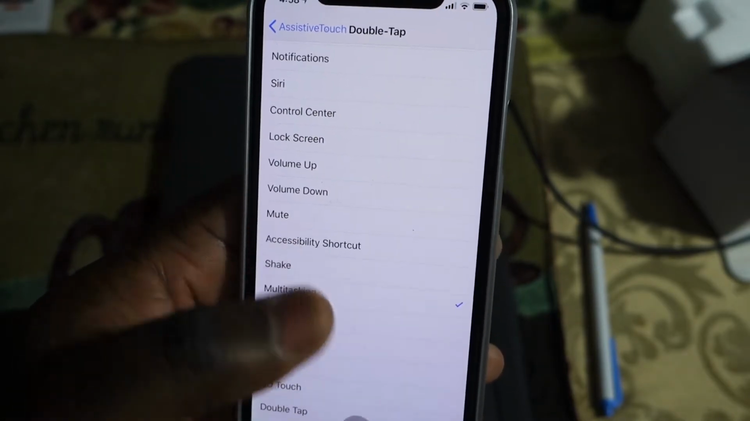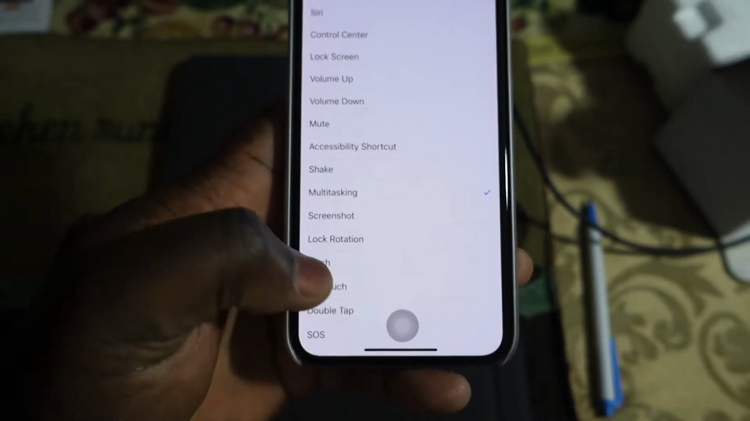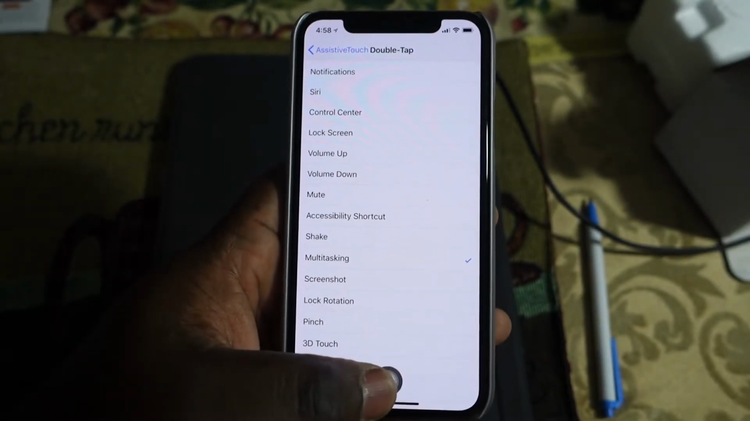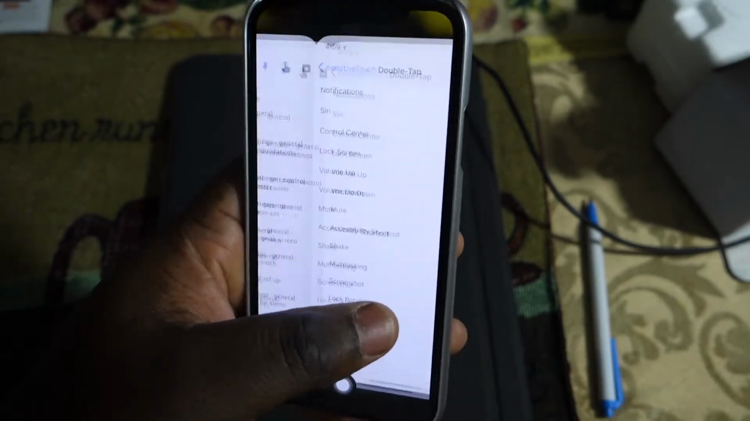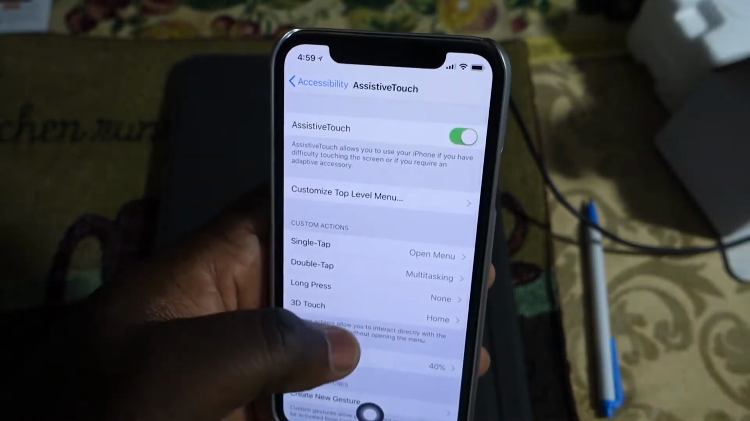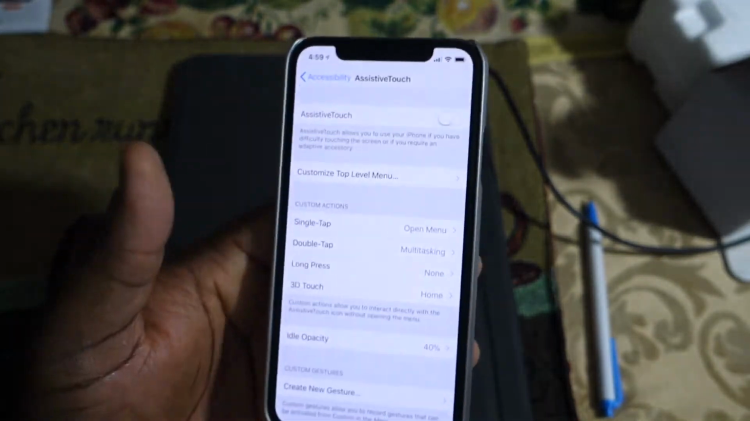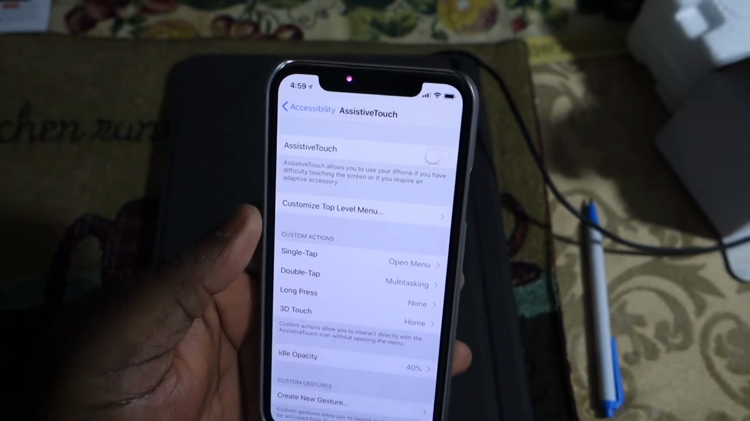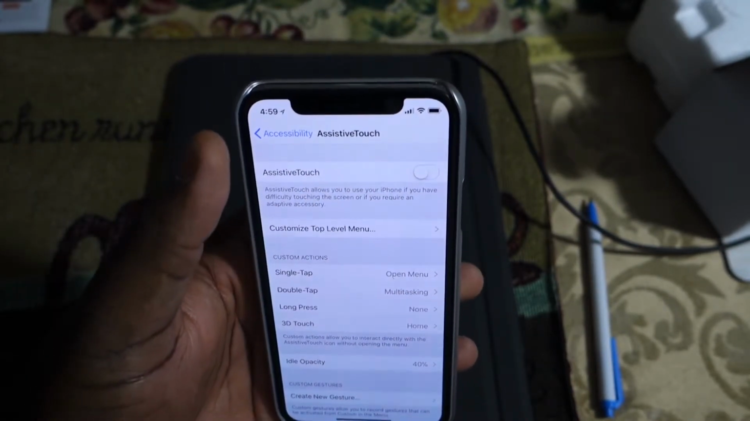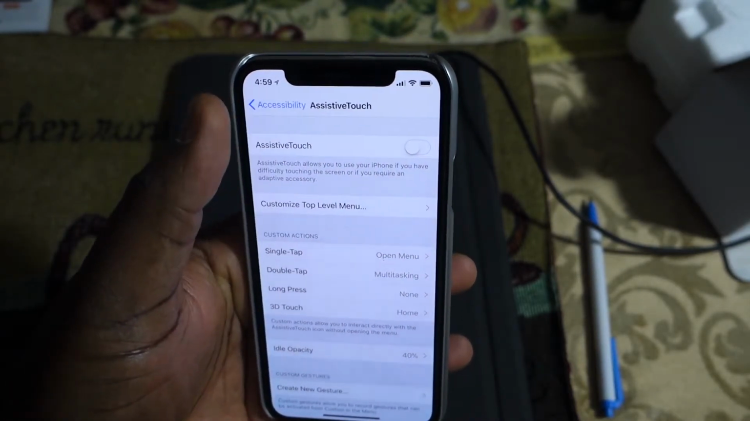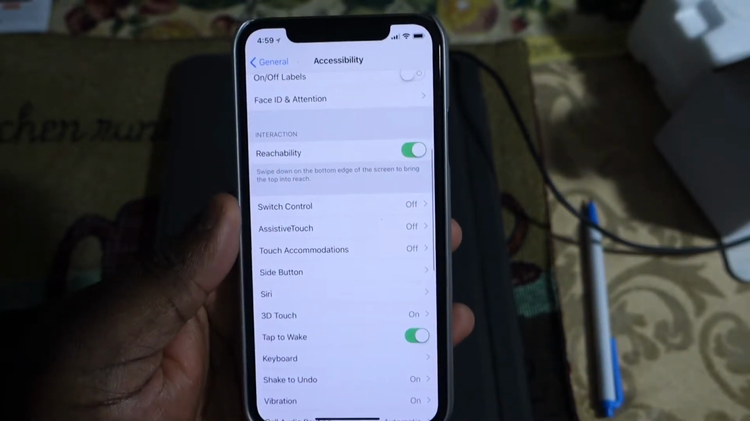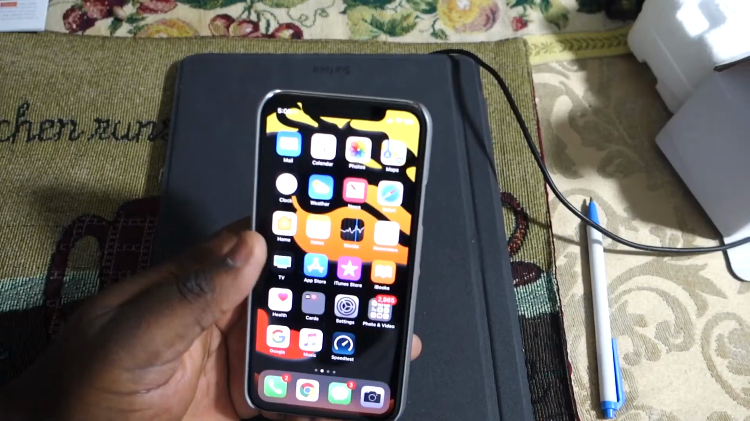You can have the double tap be multitasking, so let's go ahead and try that real quick. And then it brings up your cards. So you can set it to do what you want to do, so it's like you almost have your own button. You can kind of place it where you want to. I kind of have that off. I'm still dealing with the gestures right now, so I'm kind of good without the Assistive Touch.